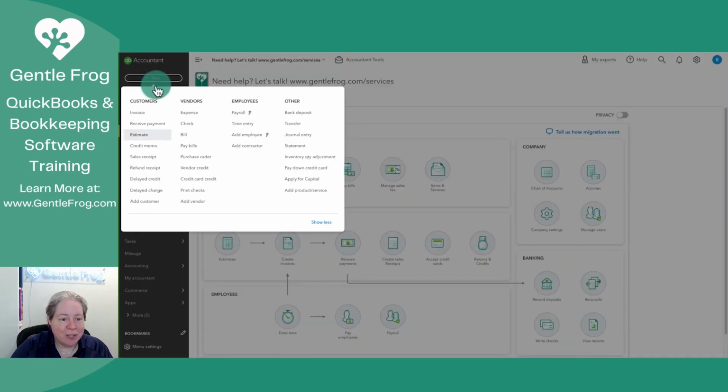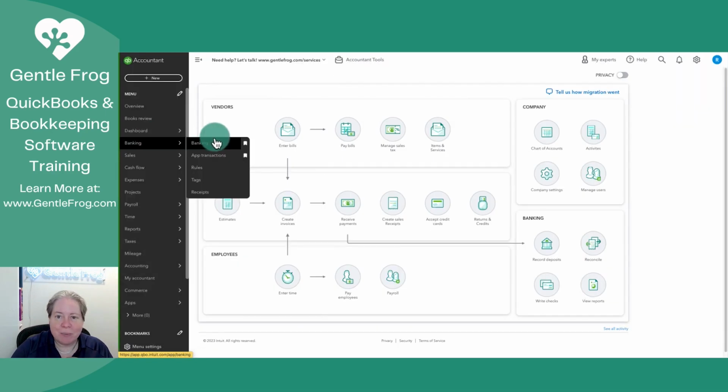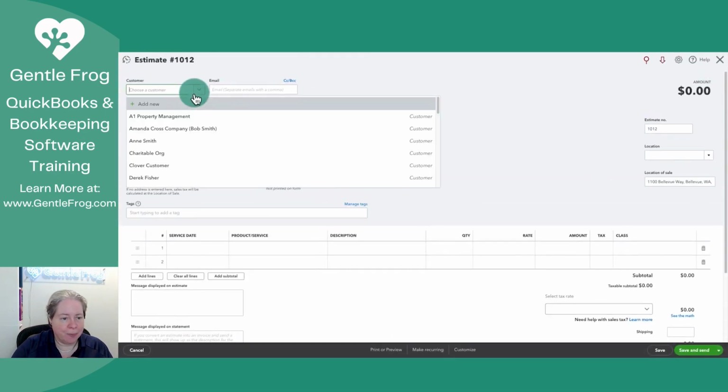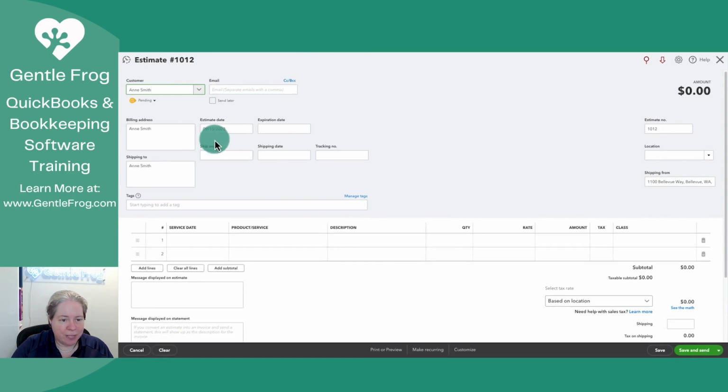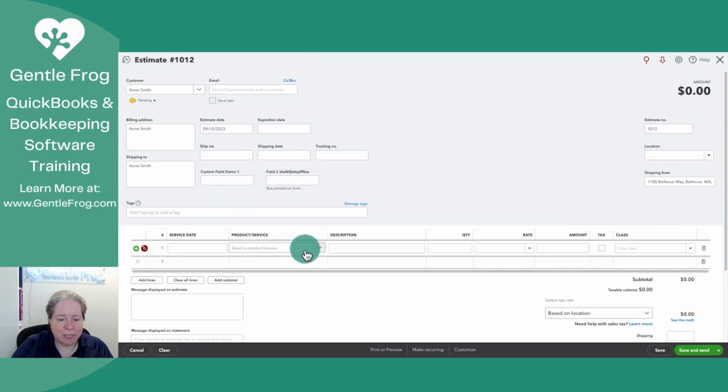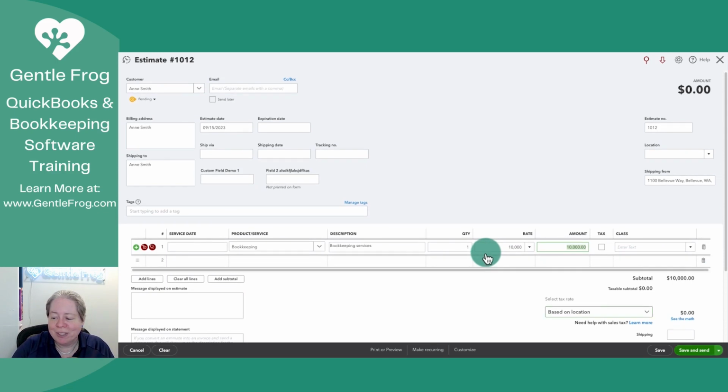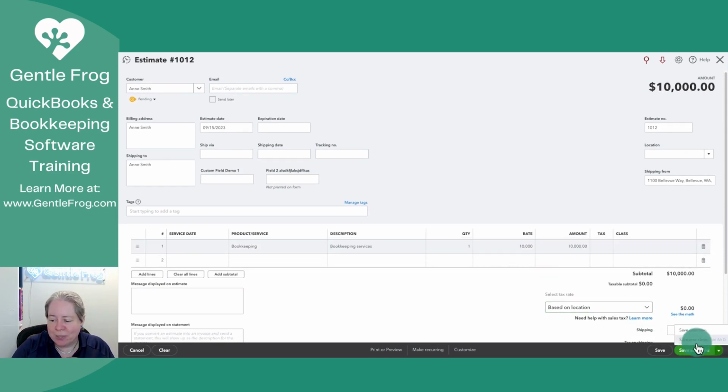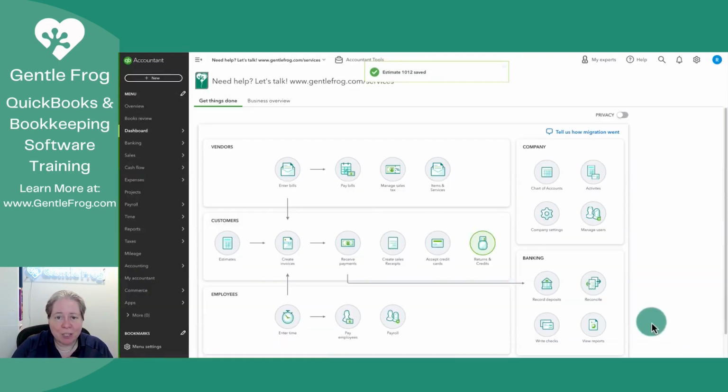I'm going to go plus new under customers. I'm going to go to estimate. And let's say it's for Ann Smith. We'll make the estimate today's date. We're going to say it's an estimate for bookkeeping services, and we'll make it $10,000 just so we have a round number. So I'm going to save it, pretend like I sent it to my client.